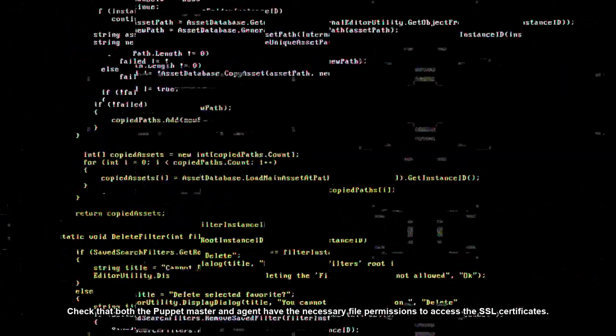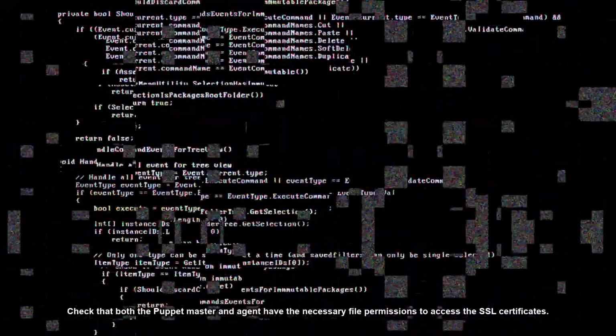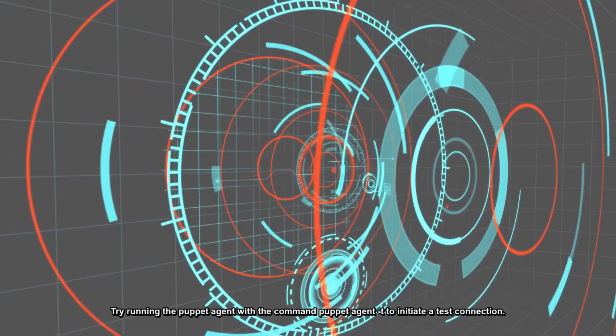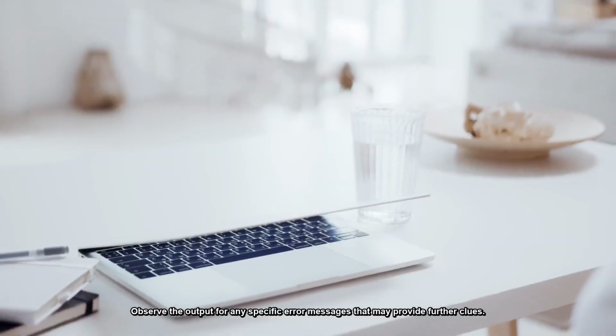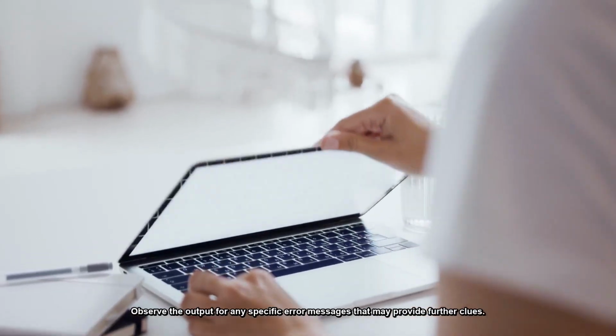Next, verify that the correct permissions are set on the SSL directory. Check that both the Puppet master and agent have the necessary file permissions to access the SSL certificates. Try running the Puppet agent with the command puppet agent -t to initiate a test connection. Observe the output for any specific error messages that may provide further clues.